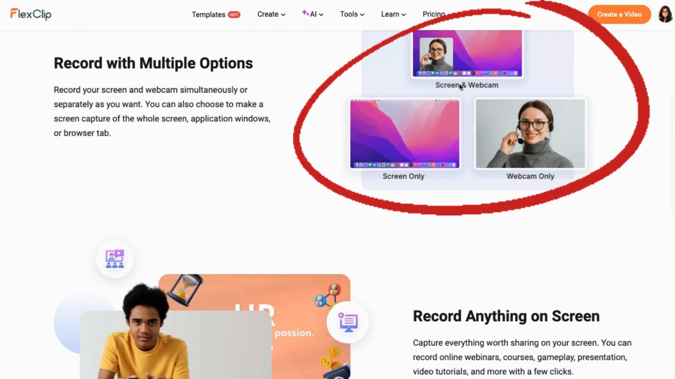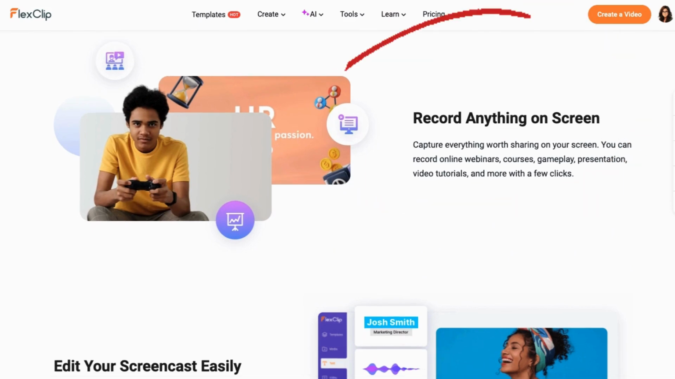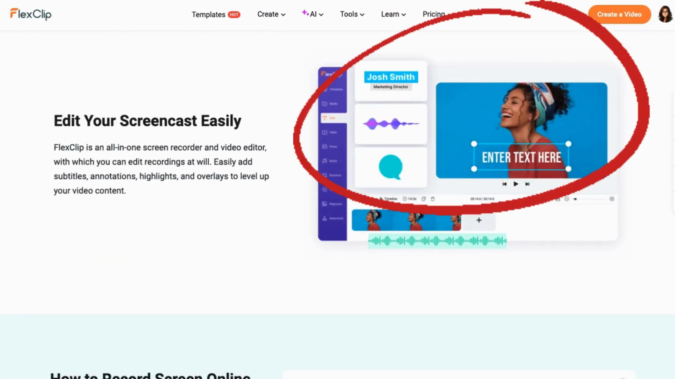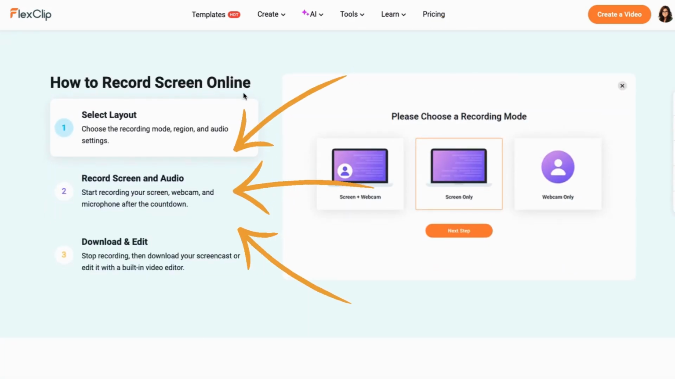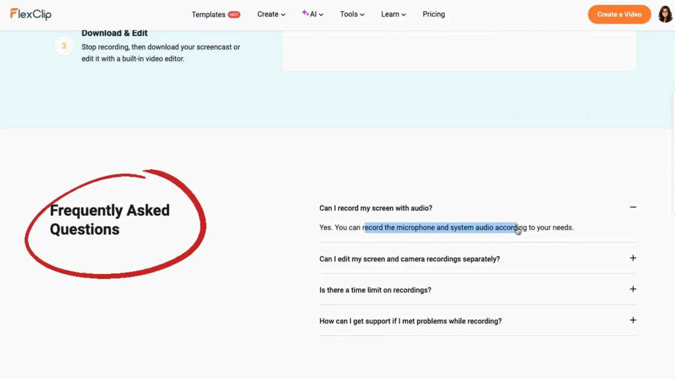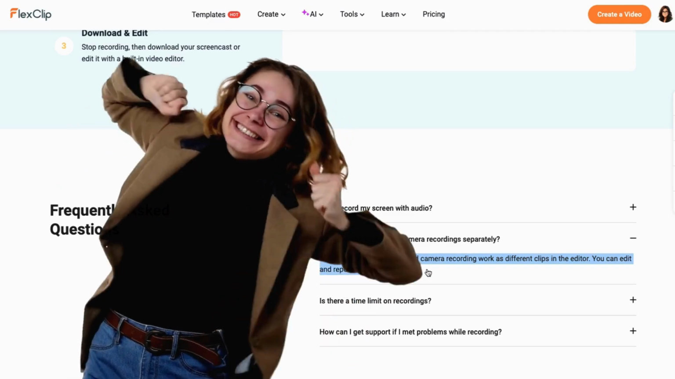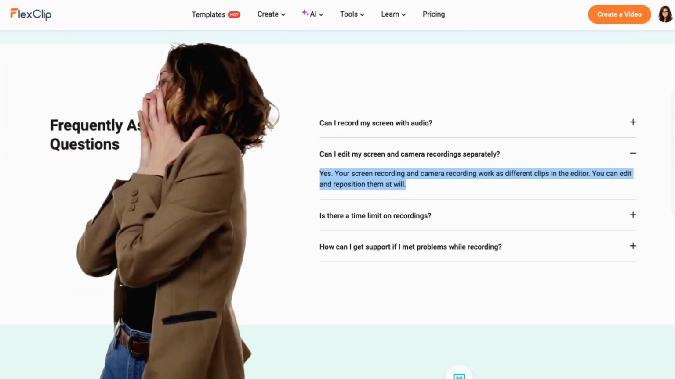As far as recording goes, you can choose any of these. You can record anything you actually see on your screen when you're using it, and you can edit your recording later very easily. So, here's the process. First, you choose your layout, then you record your screen, and finally, you download it. Easy, right? If you have questions, here's the FAQs, so please read through these. Best of all, you can record up to an hour, which is pretty amazing.